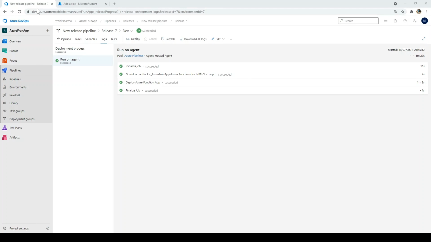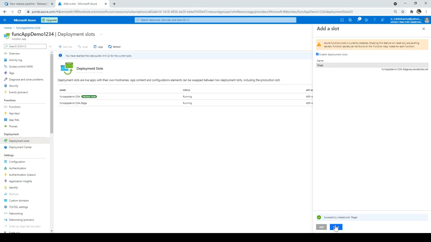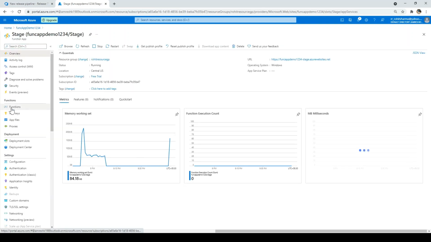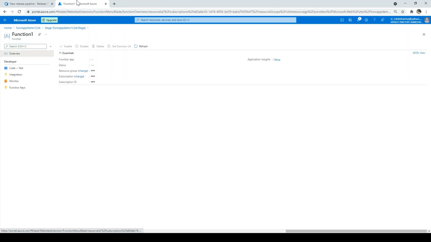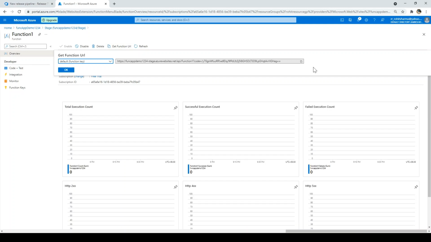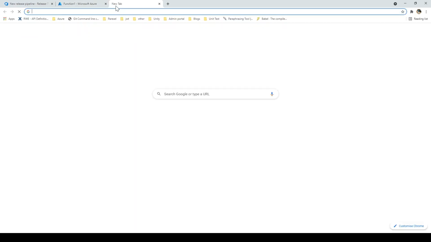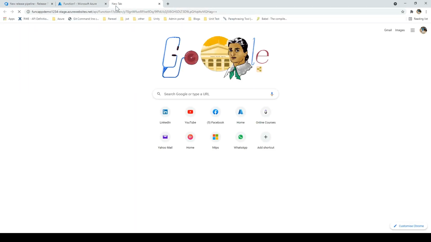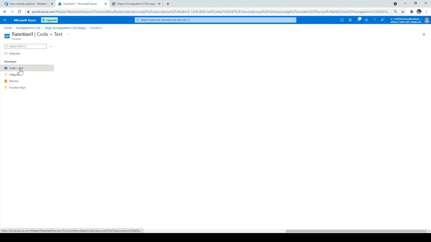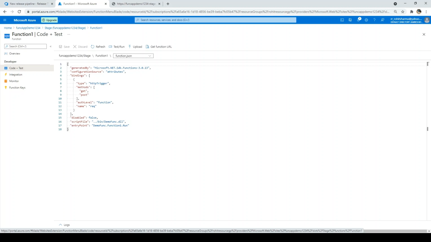Once the release is completed, let me go back to Azure, close, and click on stage, click on functions, click on function again, and click on get function URL. If you try to hit the URL, you should get the same response we were getting earlier. Cool. And similarly, you can click on code plus test and test it from here also. So this is how we can create a slot and deploy your function into the slot which we have created.